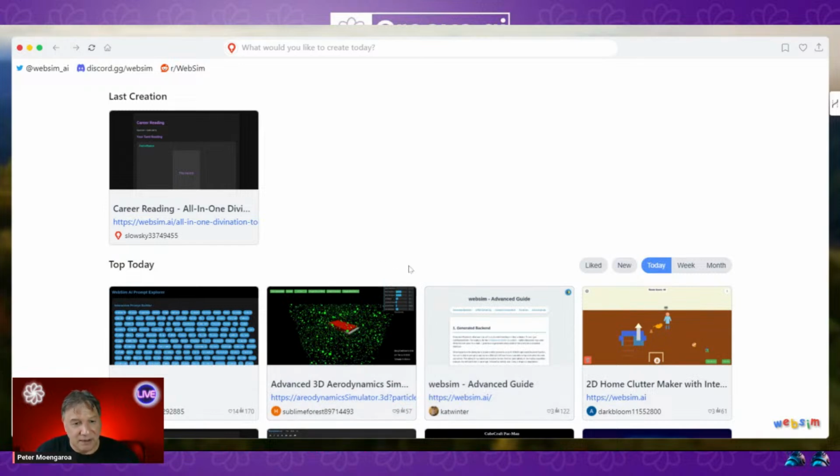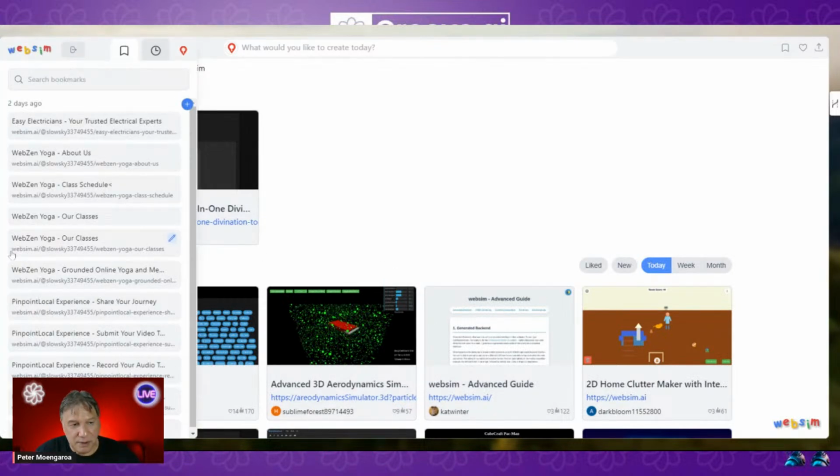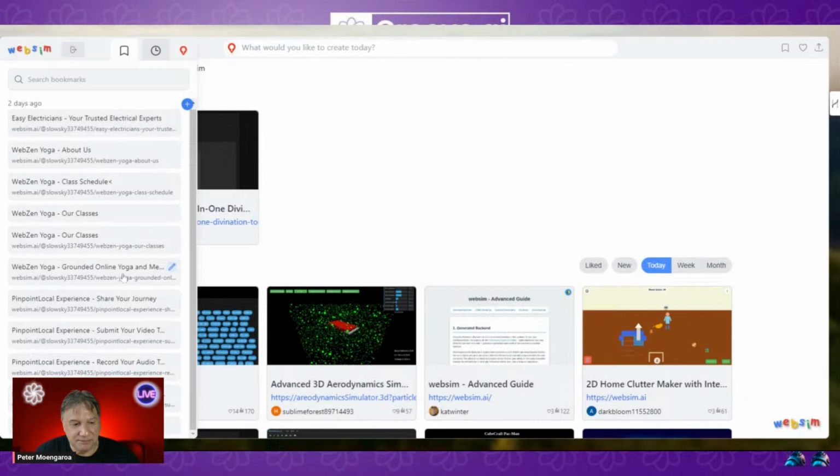So I simply go to the side here, and something will pop up there. Okay, let's just say I've done about three templates. I'm going to go to this one here, which is the WebZen. They gave the name, by the way, I didn't give it. WebZen Yoga. And I'm going to show you just how good this is.